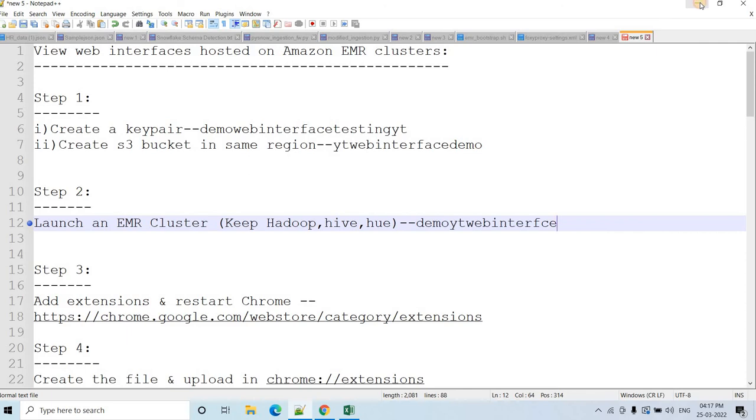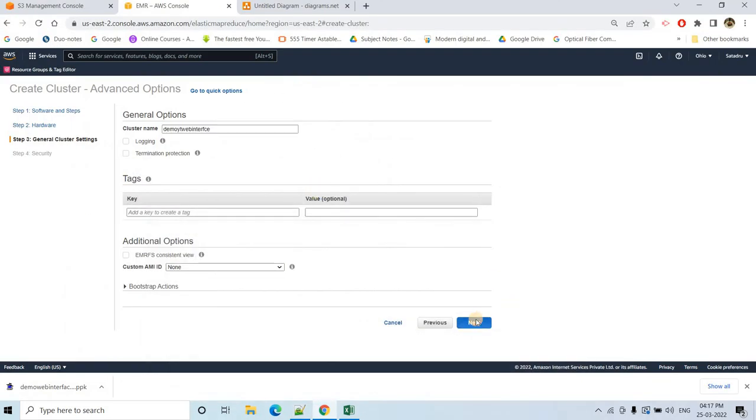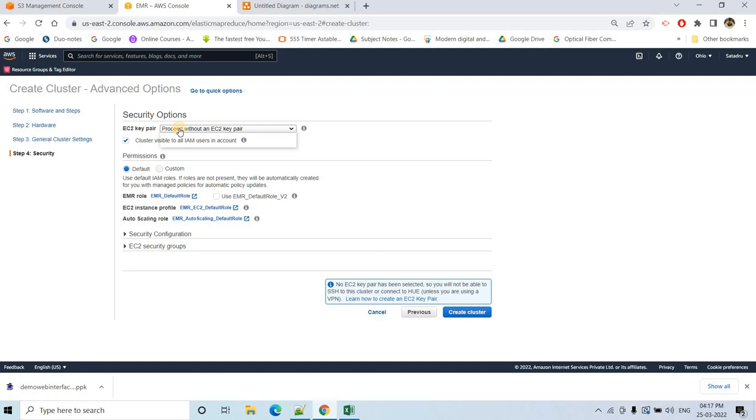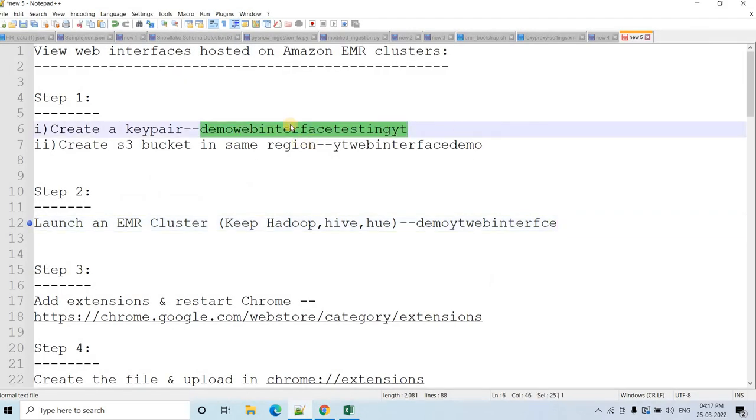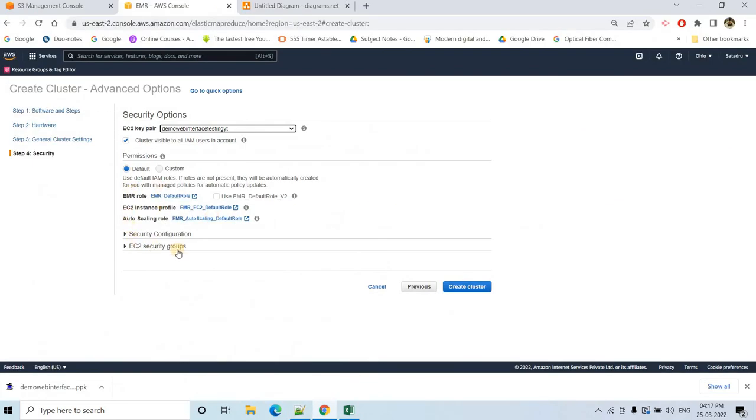Then I will go to next, and here I have to choose the key pair. This is the one we created, demo web interface testing YT. So we have chosen that, and keeping all other properties default, we will create the cluster.